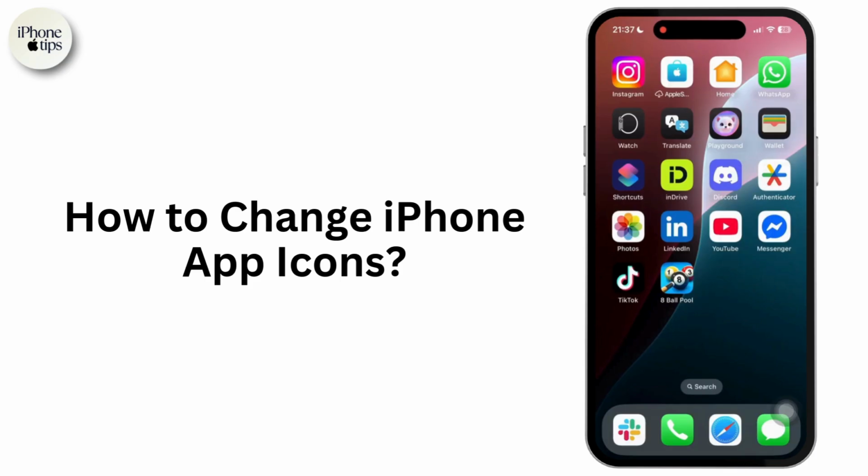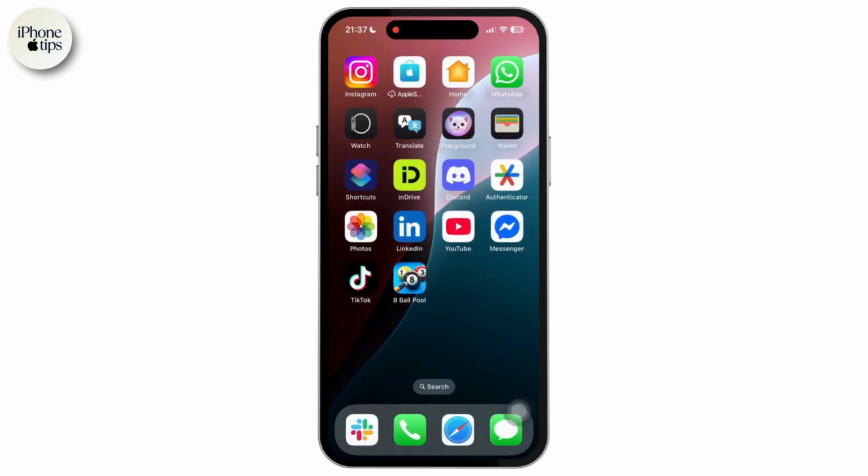How to change iPhone app icons. So let's get started with the tutorial.